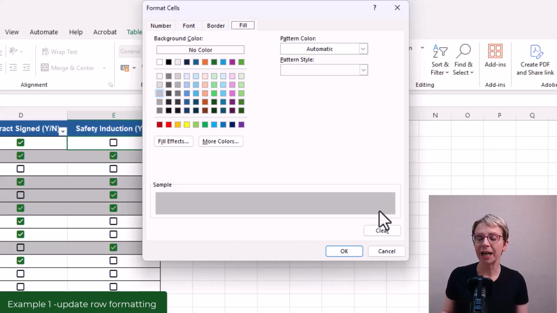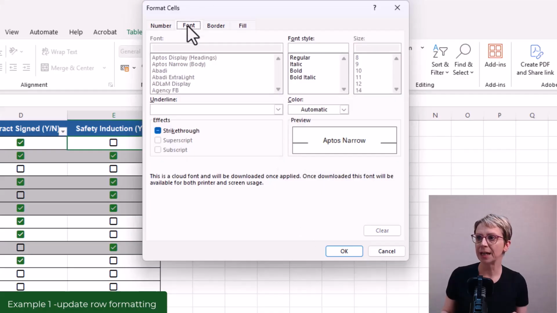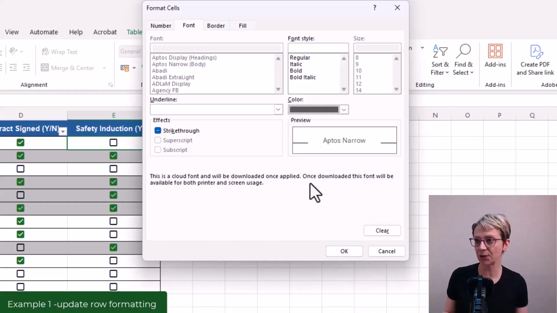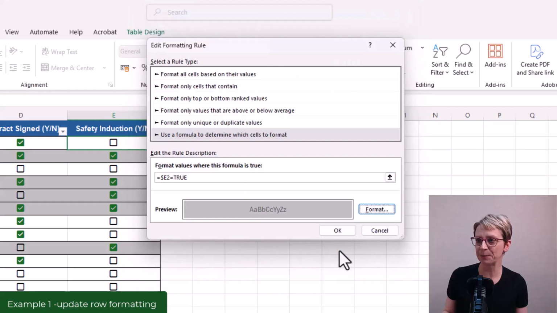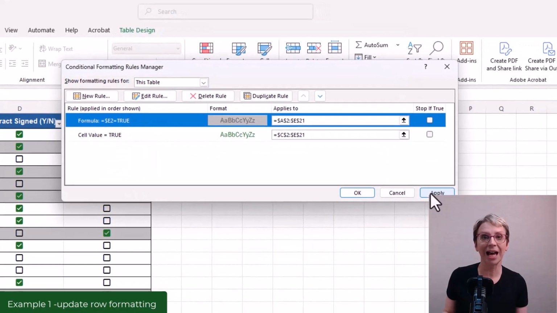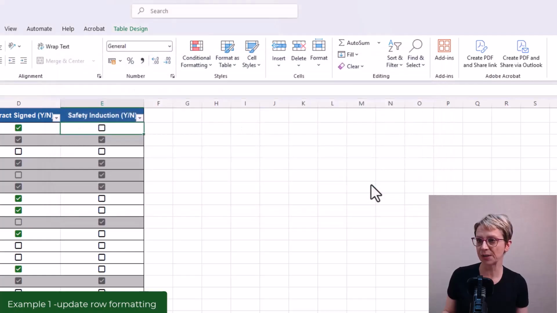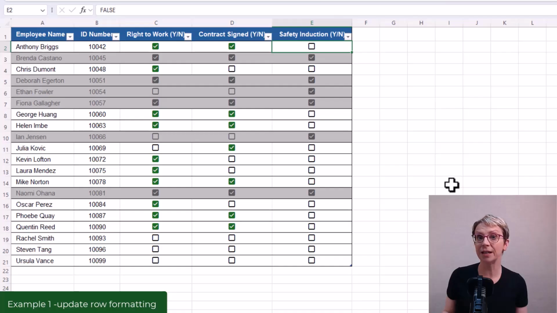And this time, I would like it that when the checkbox is ticked in column E, both the fill changes to a light grey and the font, i.e. the checkboxes that are currently green in that row, change to a grey colour instead of the green. So I click OK, and then select Apply. If I close the box, you can now see that when the box is ticked in column E, my green tick boxes have changed to a dark grey colour.